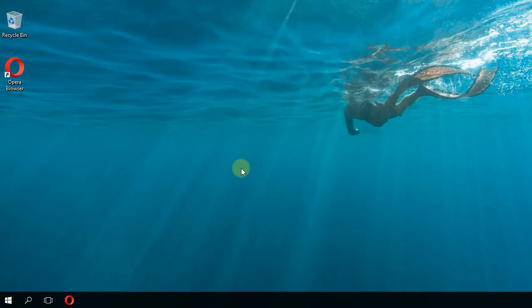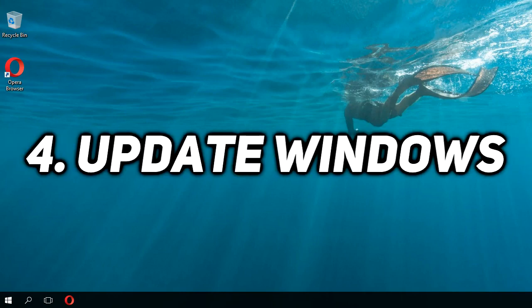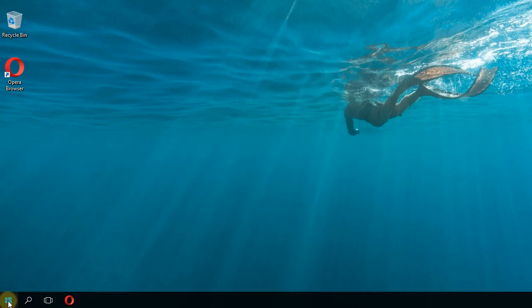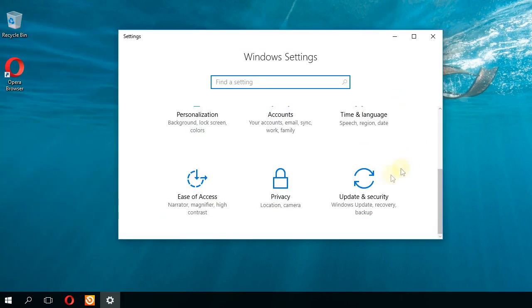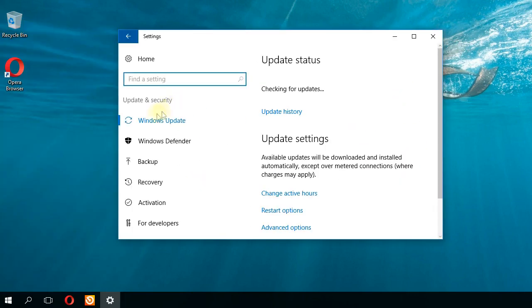And a last thing that you should try is to do all the updates on your PC. Just click on the start button and then click on this icon. Once settings appears, you're going to have to click on update and security, and in the Windows Updates tab, Windows will check for updates, download them and install them for you.